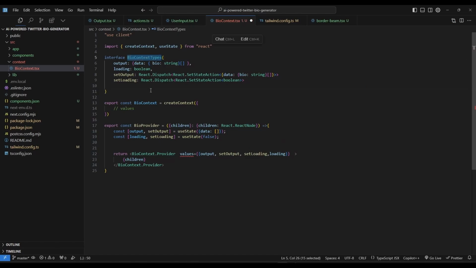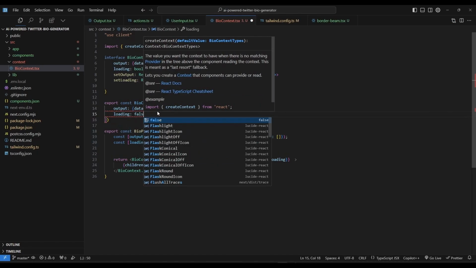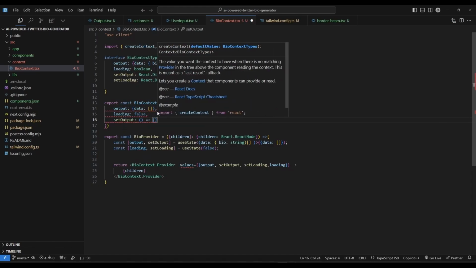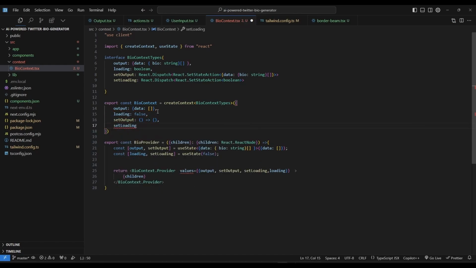That's it. Let's use this inside this create context. Also, let's add the output value, output type in here as well. And let's add all the values that we are sending to the child component. Output will be an empty array and loading will be false, and then set output will be an arrow function that returns null. Set loading is also an arrow function that will return an empty object.